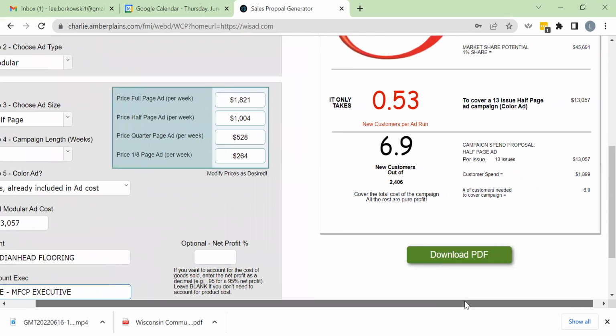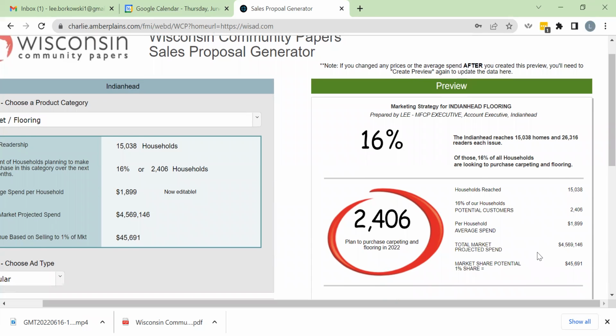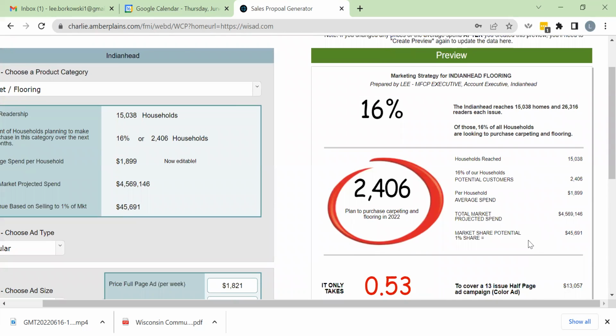Now if you look at the right side of my screen, you'll see all the information that we just spoke about. 16% of the Indian Head reach, 16% of the homes, or 15,038 homes, are looking to purchase carpet and flooring. That is applying the 16% to the 15,000, 2,406 plan to purchase carpet and flooring, and average household spend of 1,899 gives us a total market projection of 4,569,000 and change. And the 1% share is 46,591.